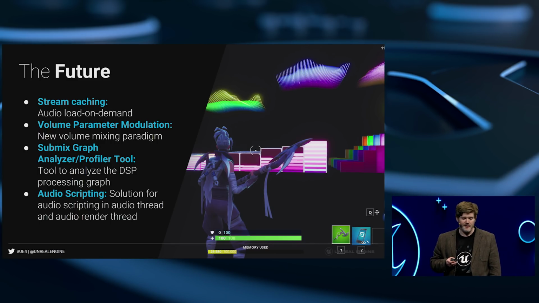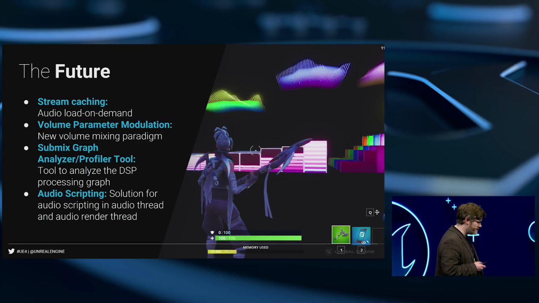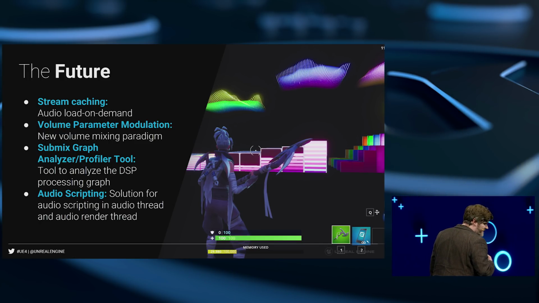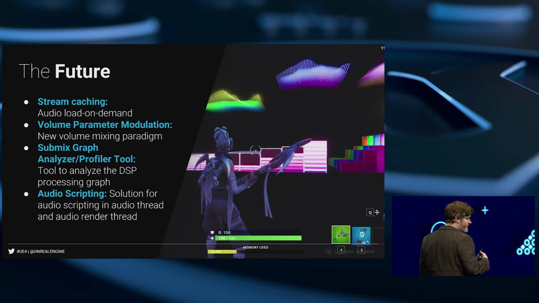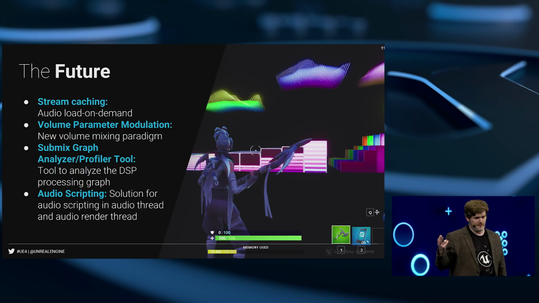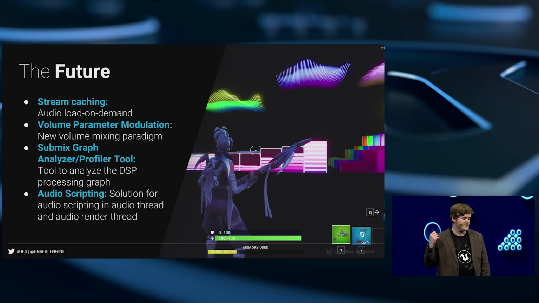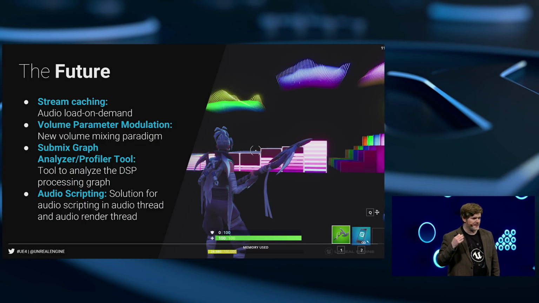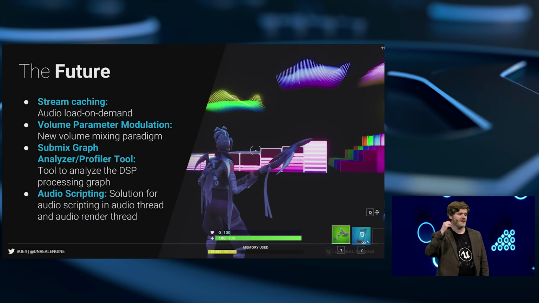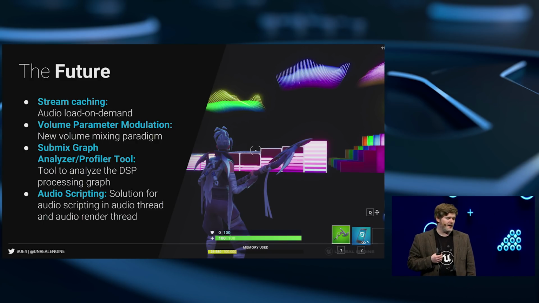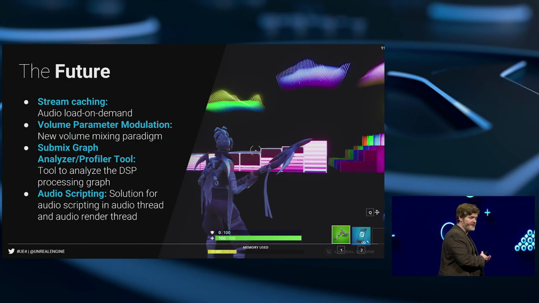Another thing that we have found we need to implement is DSP analysis and profiling. As the new audio engine brings all of these features around digital signal processing, we want to be able to understand what's going on, the performance, even understand the spectral characteristics of what's going on with your mix, and build that tool directly into the submix graph.